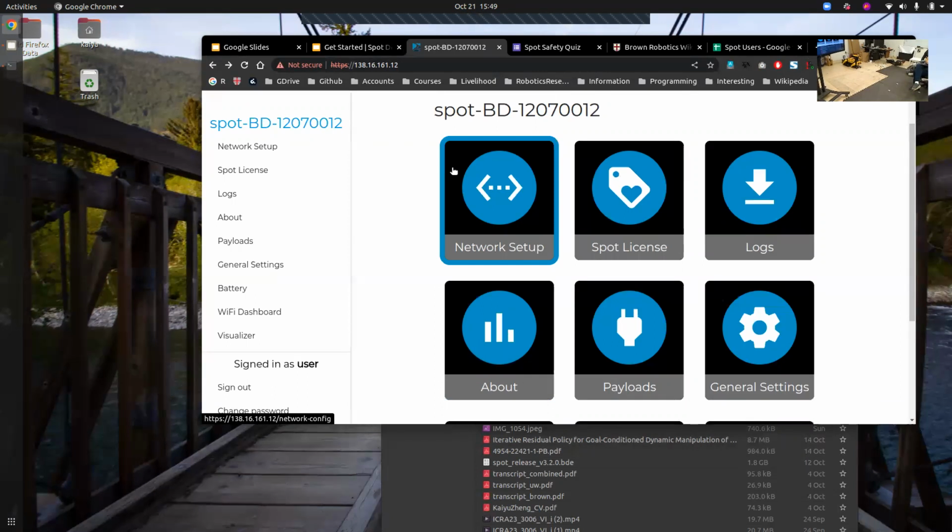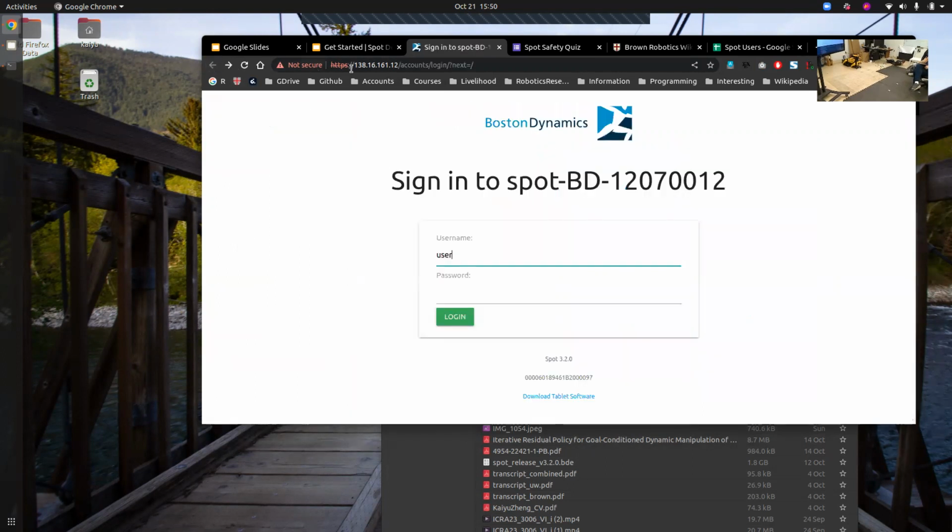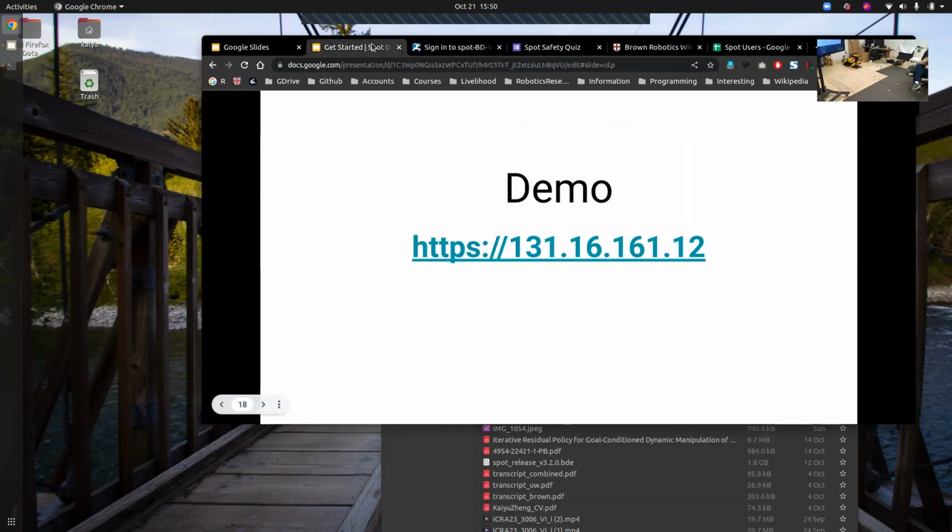The thing is that you cannot access the onboard computer on Spot. It has closed specs. You don't know what it is actually running, and you can only control it through this interface. Okay, so that's this.